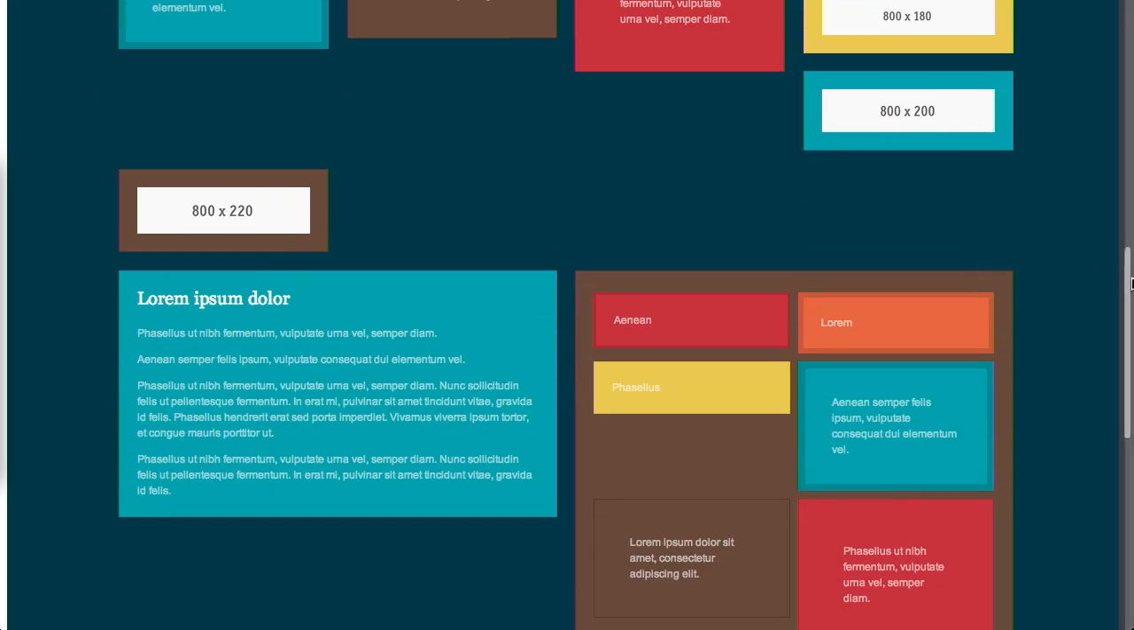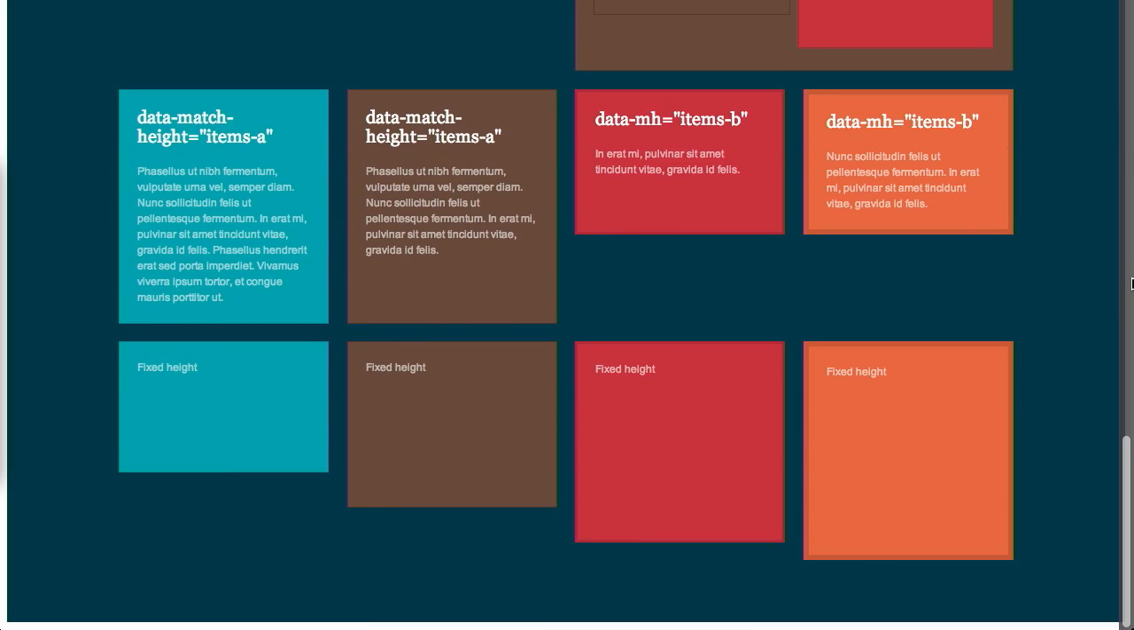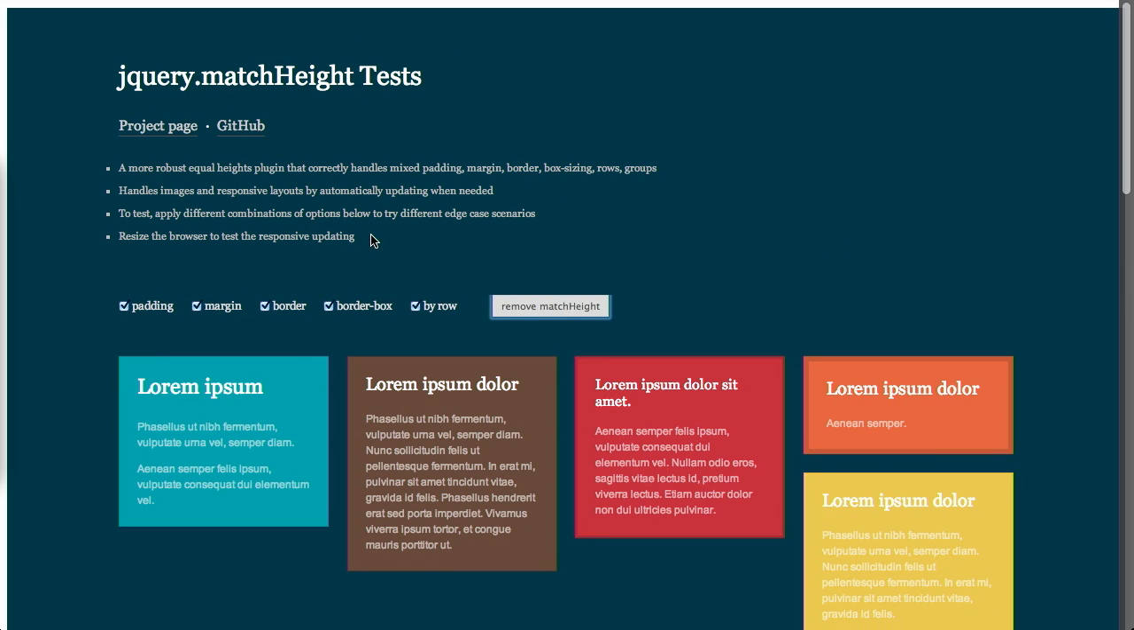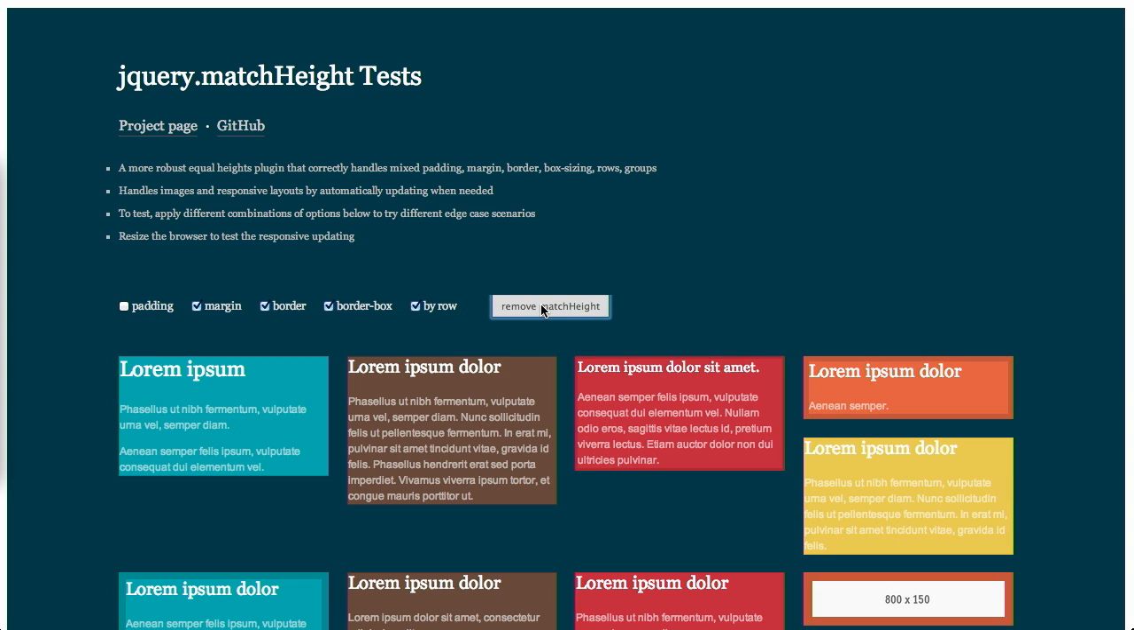This does not look good anymore. I don't even want to be on this website because the boxes are not equal heights. Ugh. Ugh, I know.